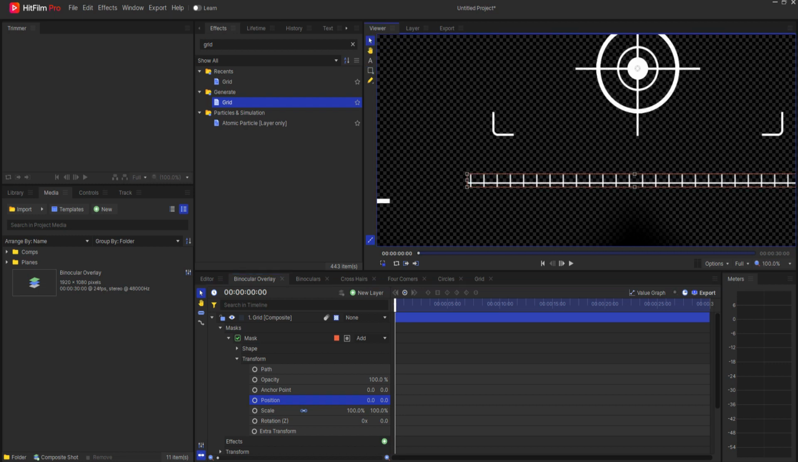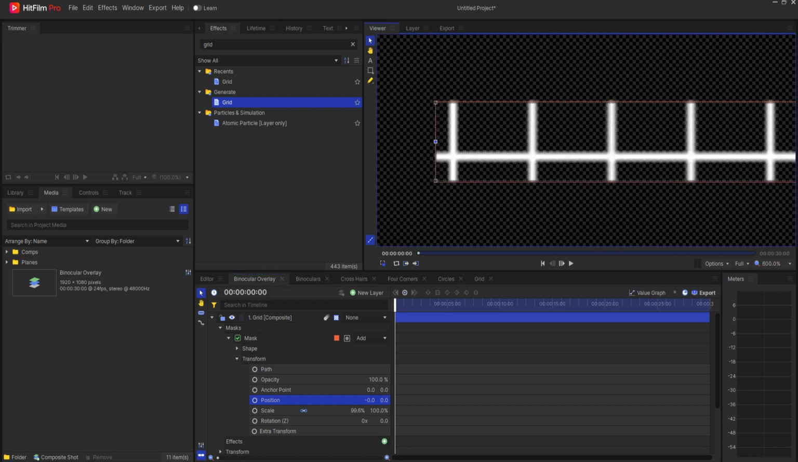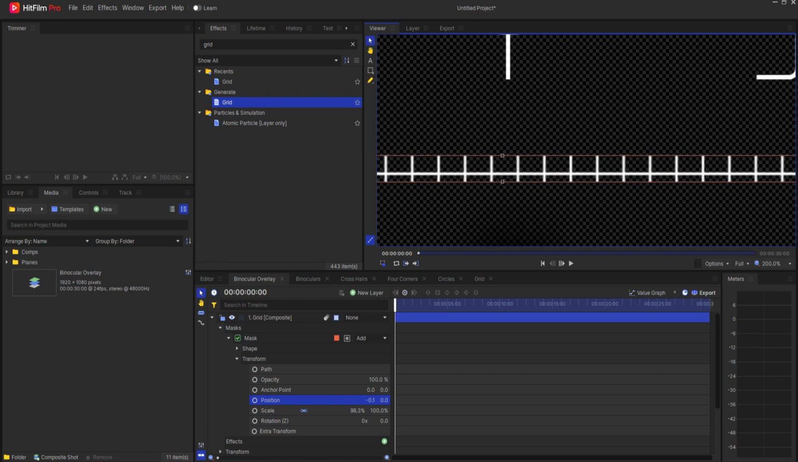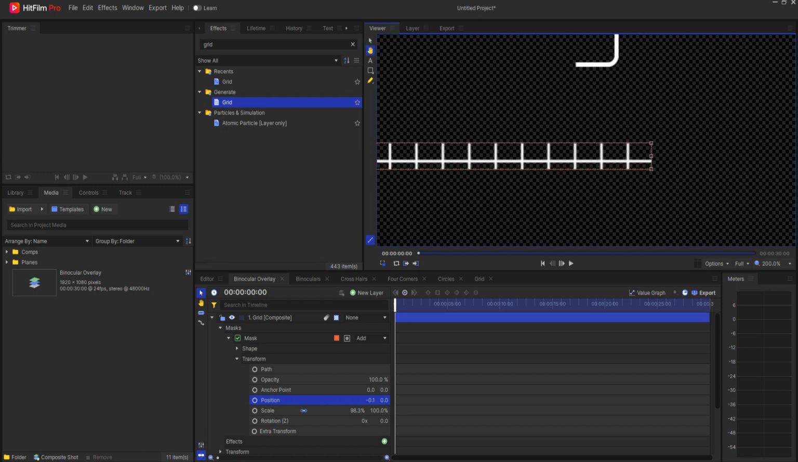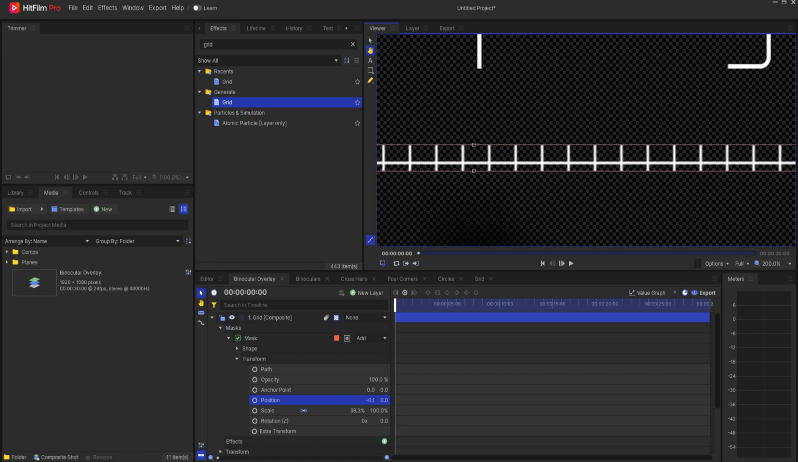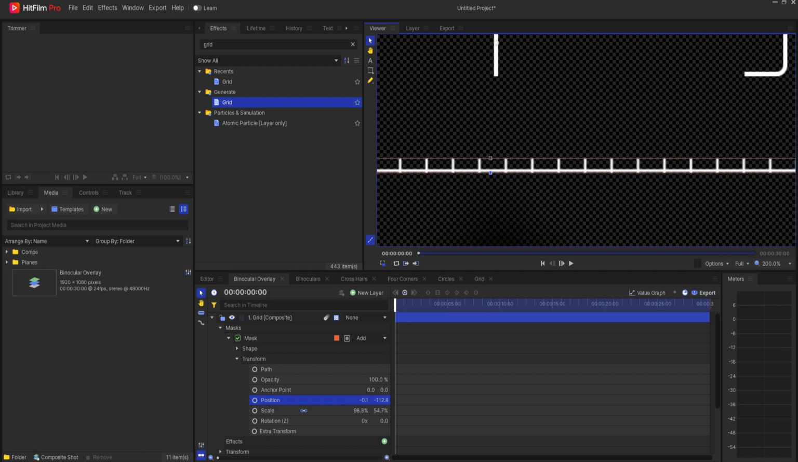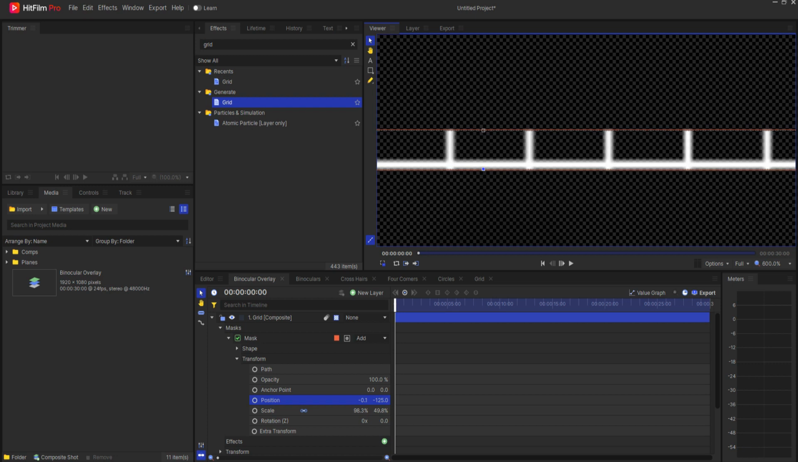If I then use the selection tool, I can go ahead and pull this in right to the edge, and hopefully it's pulled in right to the edge there. It's not exactly. That's okay though. I'm going to go ahead and do this one next just to get it there.